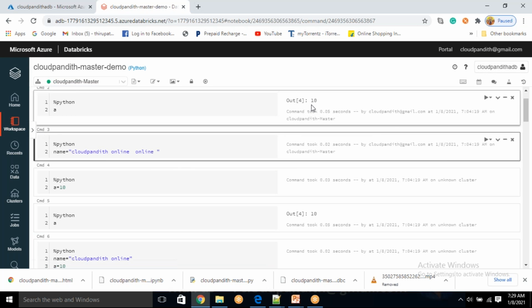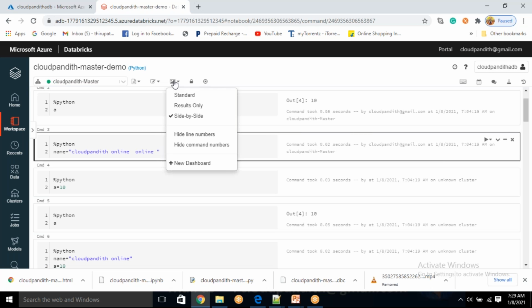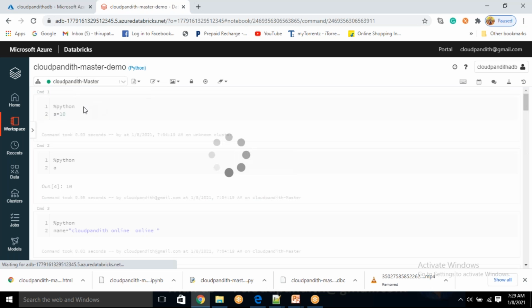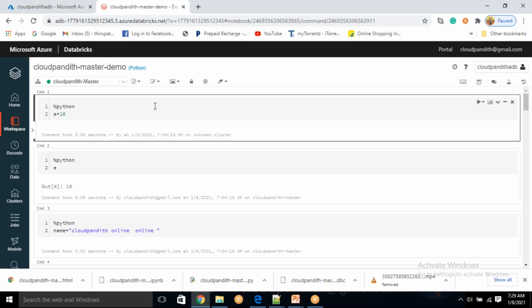Now this result also, it will be very clumsy if you have a result next to next. So you can say standard. Standard means you have a command, and the result will come down. Okay, that is all about this.